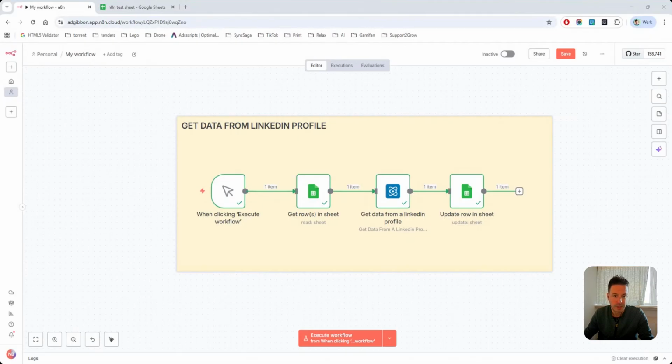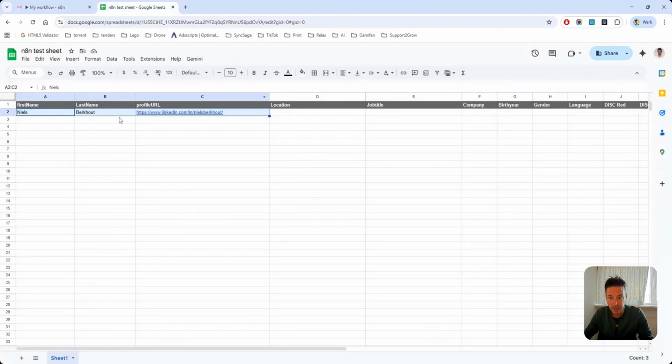So it starts with this example workflow where there's a click to execute the workflow. There's a Google Sheet attached to it. There's our SourceGeek node, which gets data from a LinkedIn profile, and again the Google Sheet to update the row of information.